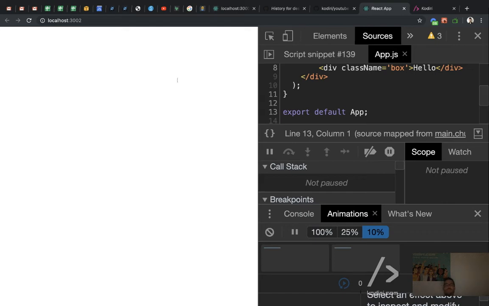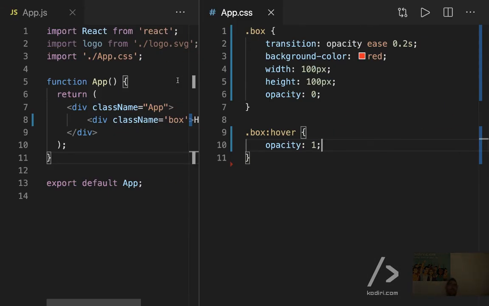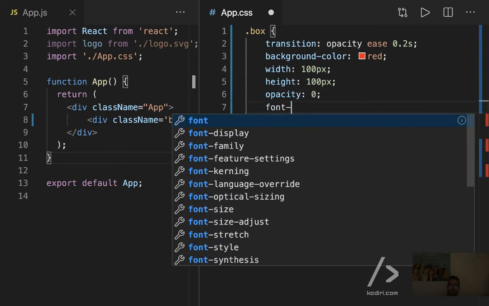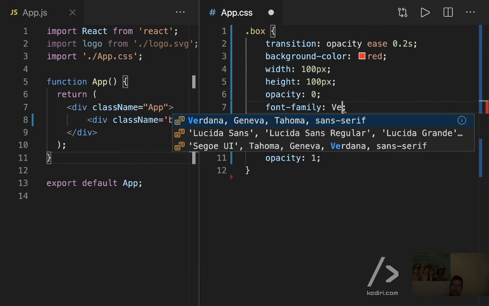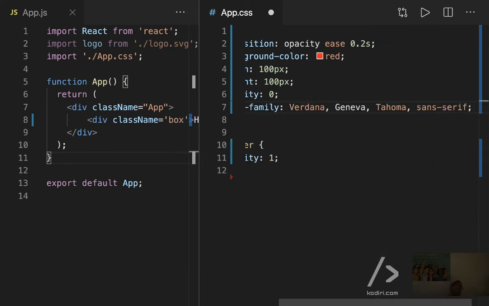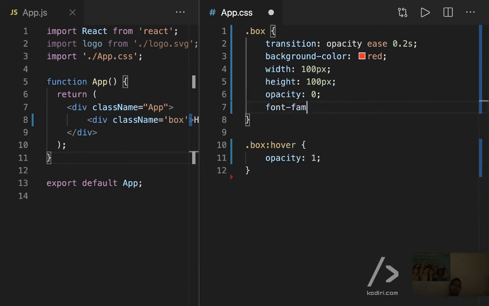So, 2 things to note here. First of all, we need to be careful. With transitions, we can only work with properties that can be interpolated. Numbers. And colors as well. Yeah, but colors are numbers at the end of the day, right? Numeric properties. We cannot change, for instance, the font family, right? Can we change from font family Verdana to Times New Roman? That doesn't really make any sense, right? We cannot do that for sure.